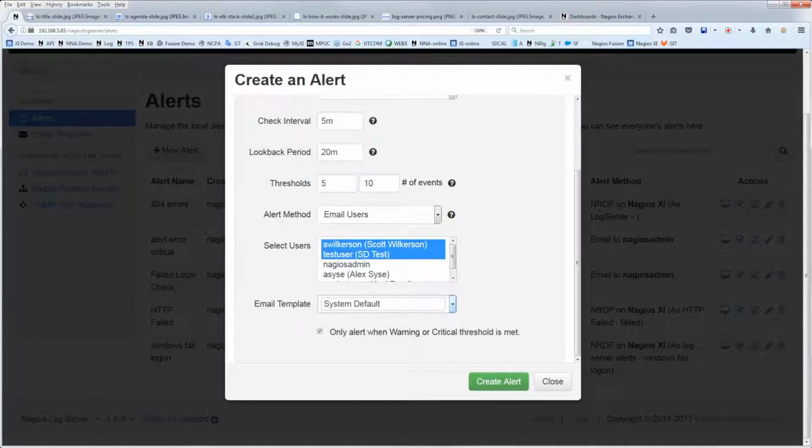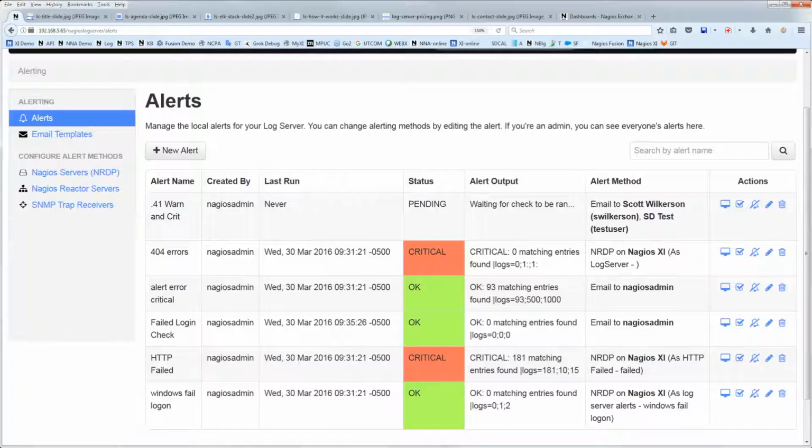And the templates are cool. The built-in macros can even do things like including the last single or the last 10 related log entries in the body of that email message. So check those out too. And then we will create the alert. That's going to pop up here, and eventually it's going to run a check and start checking this particular item.